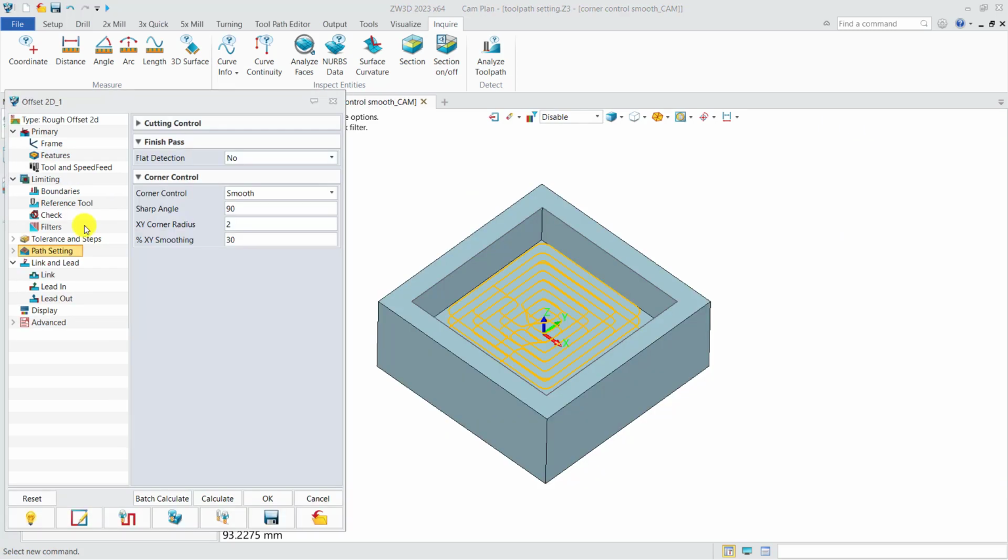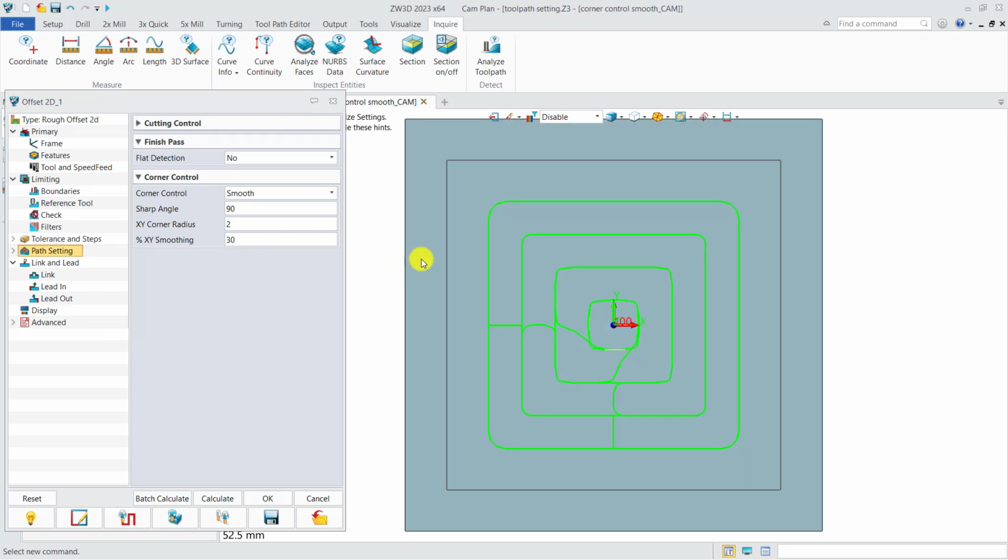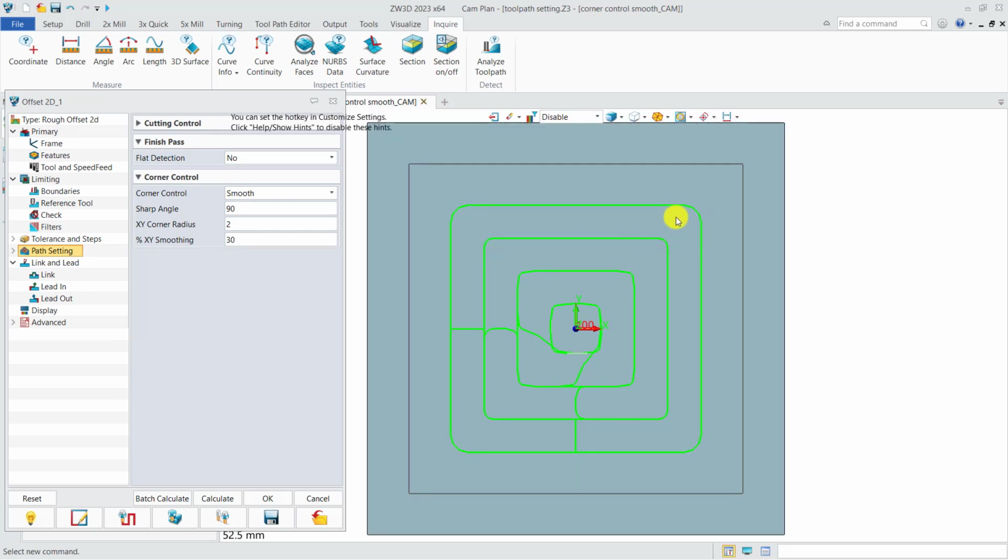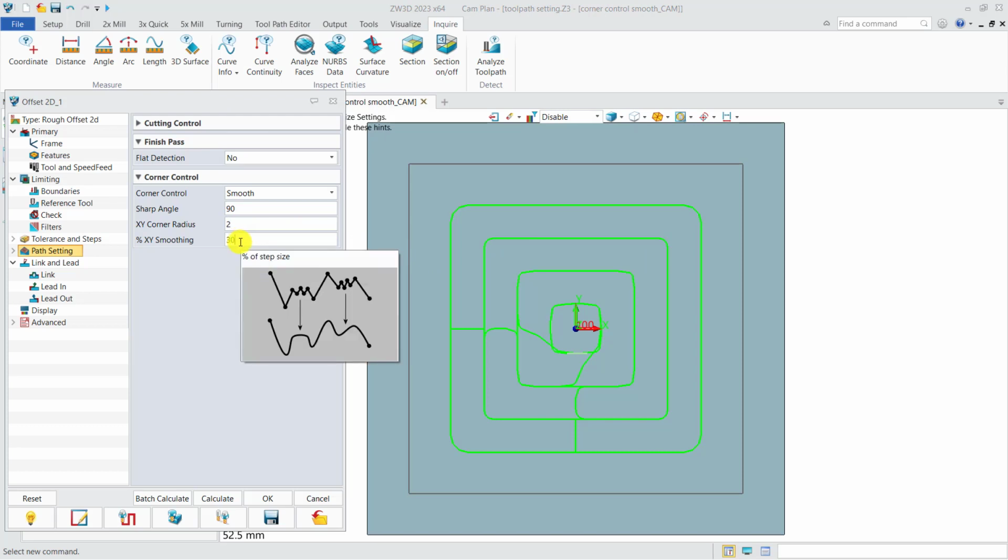Then the last one is corner control. Normally, when the tool pass turns direction, we want it to have an arc to transfer smoothly to reduce the machine vibration. For the inner corners, we can use XY corner radius and percentage XY smoothing to control the corners on clean cut and filling cuts.